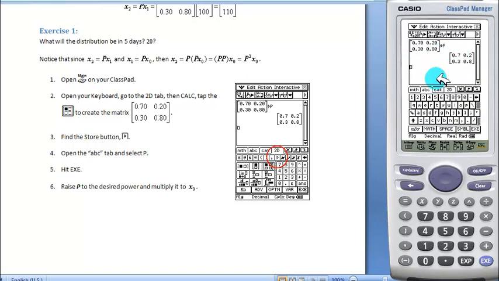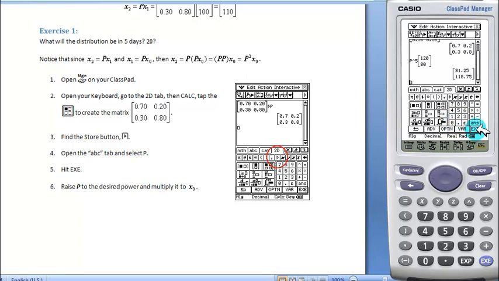Now we can raise P to the desired power. I can drag and drop P, raise it to the 5th power to figure out day 5, multiply it by our initial vector of 120 over 80. So you get about 81 people drinking tea after day 5.